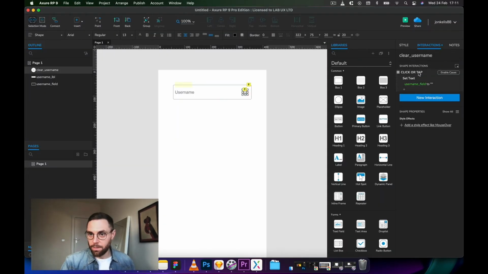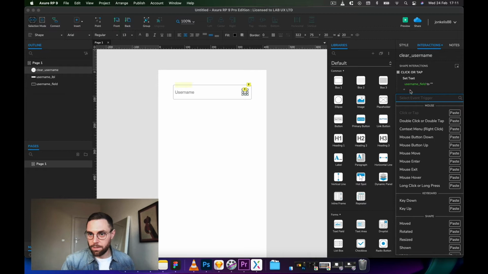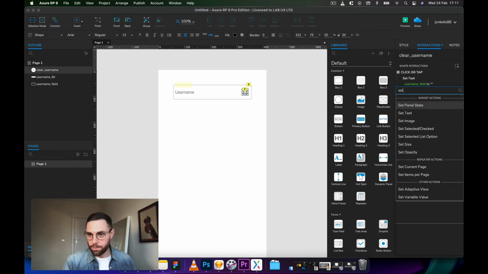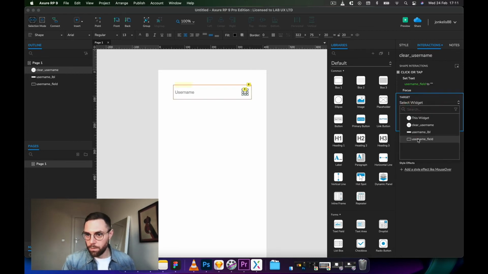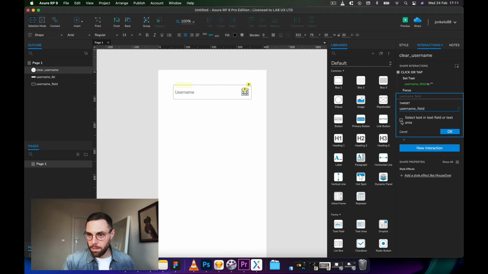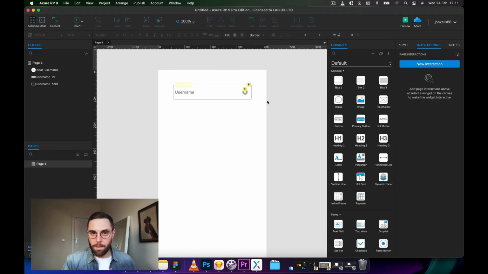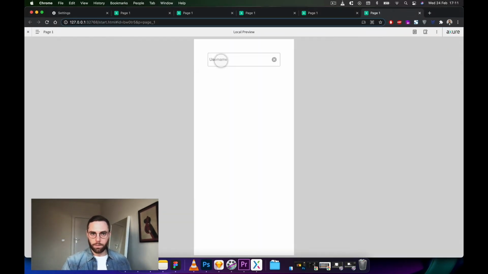So let's say you select click or tap and control V, set focus, oh, that's the wrong one again. Let's do that again, sorry. Add action of set focus or focus username field. And select text in the field put text area. Okay, let's run it. Your field, type it in. Cool.